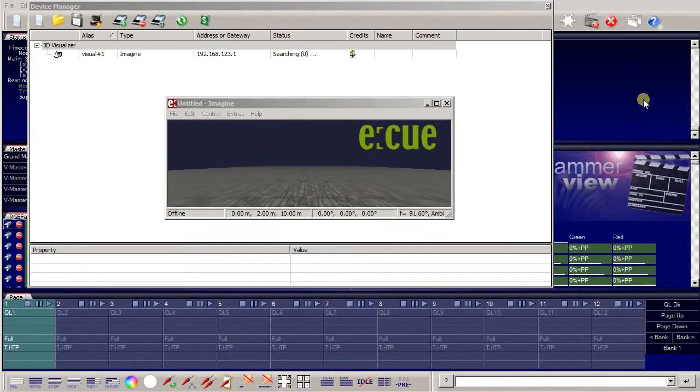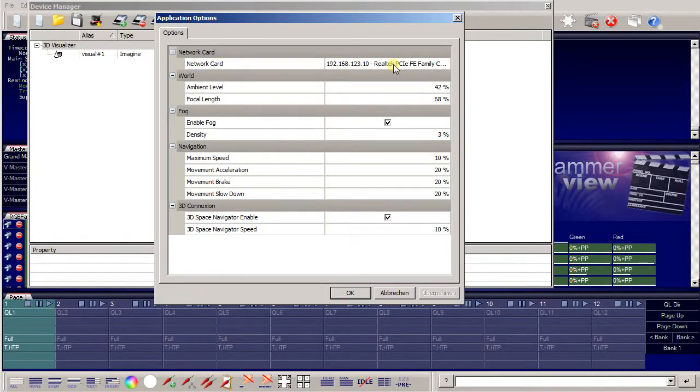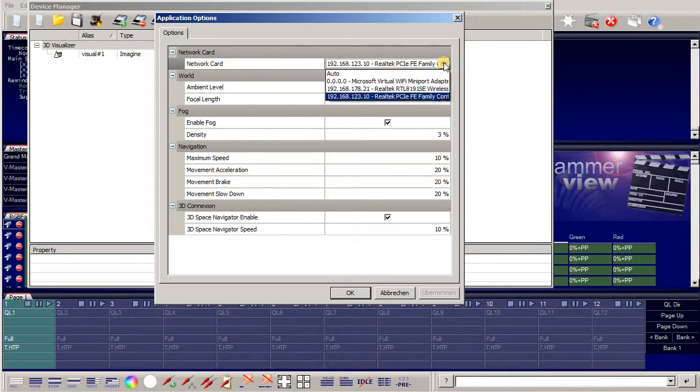The programmer and Imagine are two separate programs, and they could even run on two separate systems. Here now they are running on one system and they are communicating over the Ethernet interface. For this reason they have to know each other. I click on the Imagine Extras menu entry and the application options, and I tell it to use this interface as an interface to the programmer.